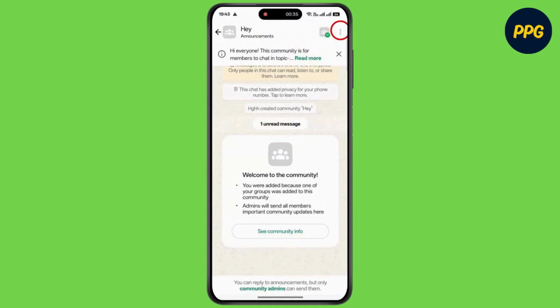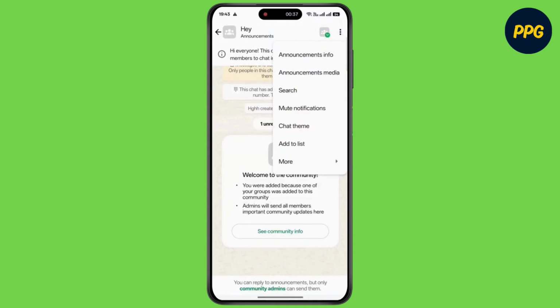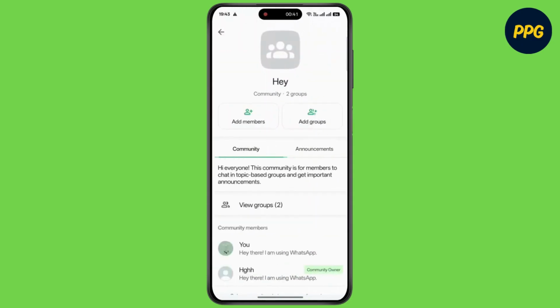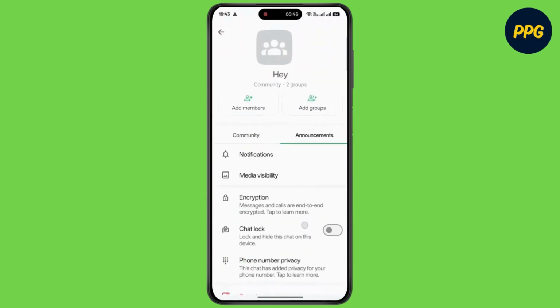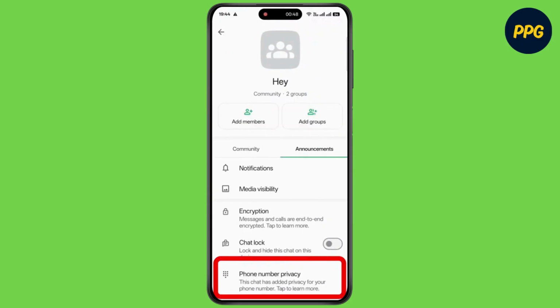Now tap on three dots at the top right corner. Now simply tap on Announcements Info. Now go to Announcements. Now simply scroll down and tap on Phone Number Privacy.